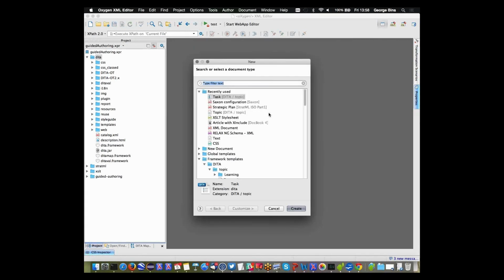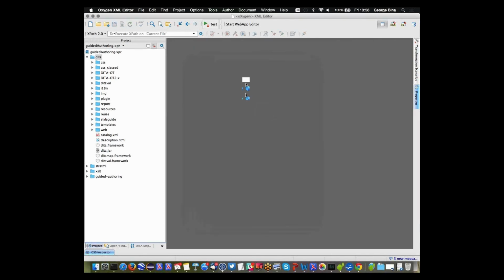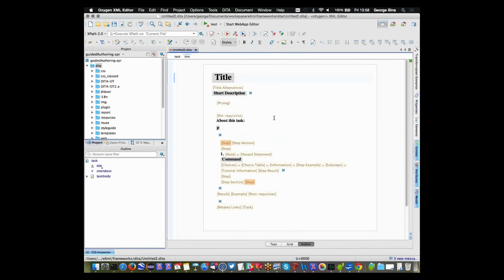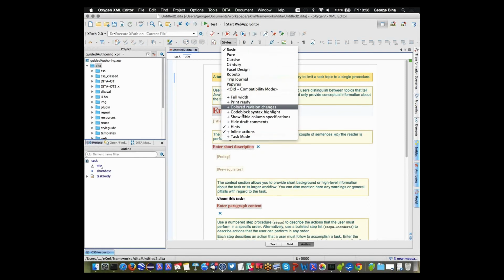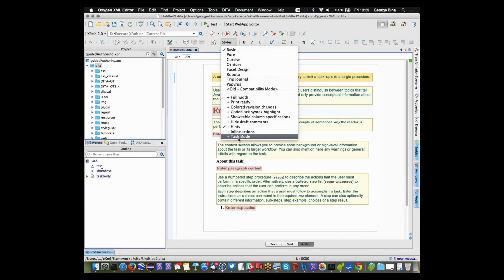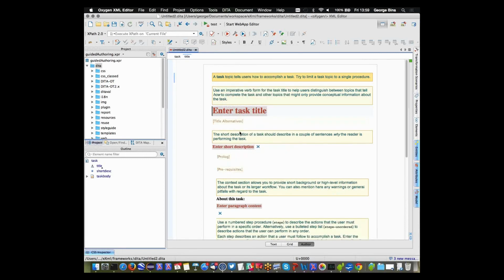Let's try again. And then the other is hints. So if we bring also hints, as I said, we can decide to remove inline actions, and now we have only hints. And we can put also inline actions and hints.